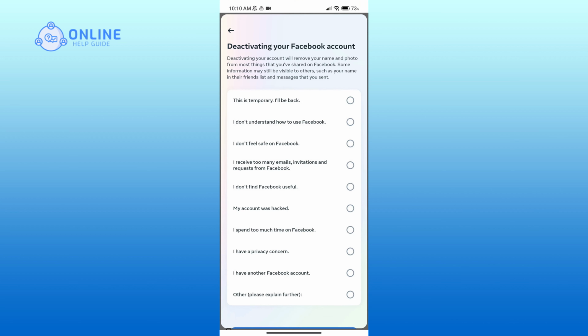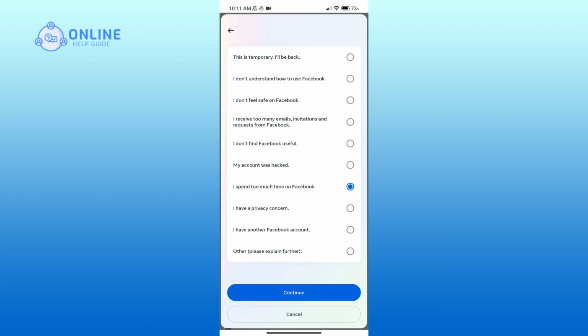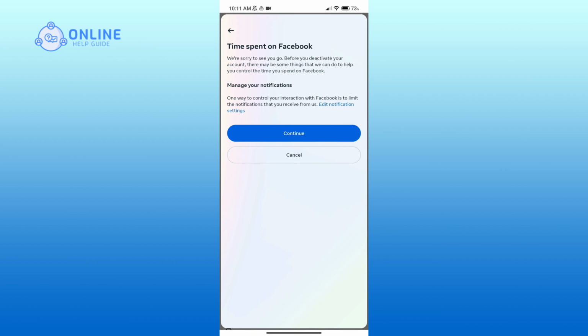Here you'll have to select a reason for your deactivation. Then tap on Continue button. Again click on Continue button.